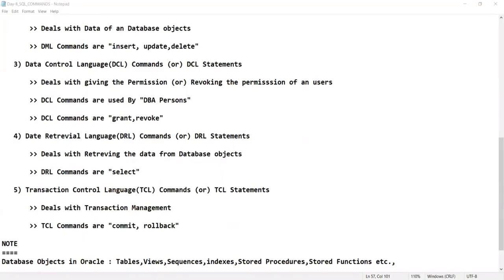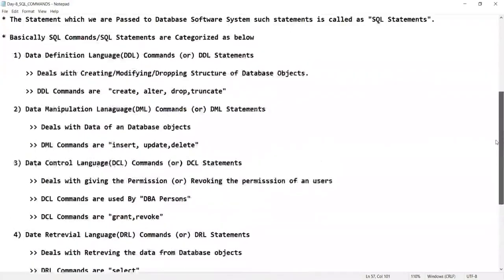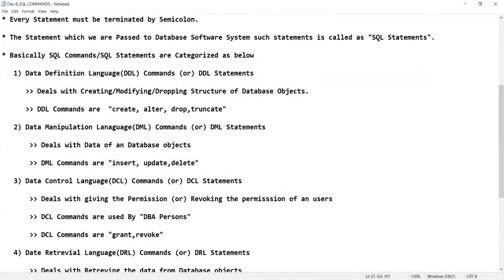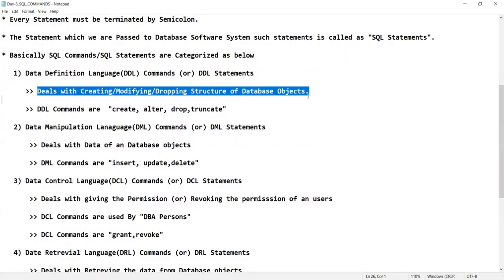Okay, so by using the DDL commands, we can create, modify, or drop the structure of any database object. You can create a table, a view, an index, a stored procedure, a stored function. Using the DDL commands, you can create any database object, modify any database object, and drop any database object as well, sir.